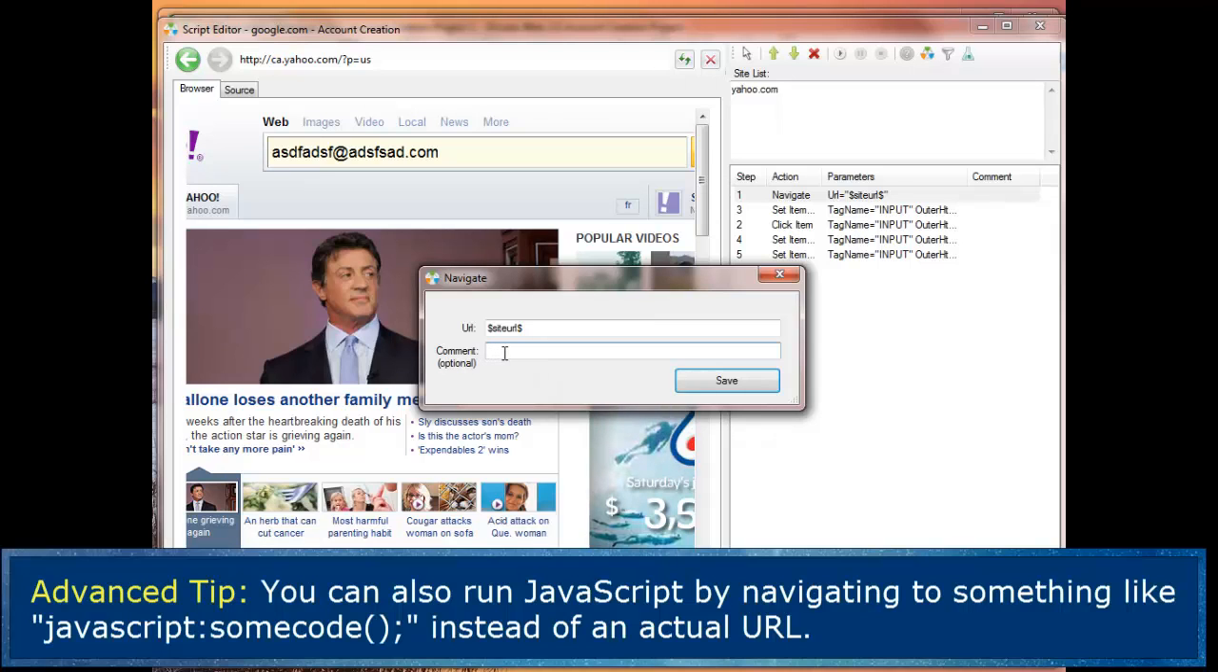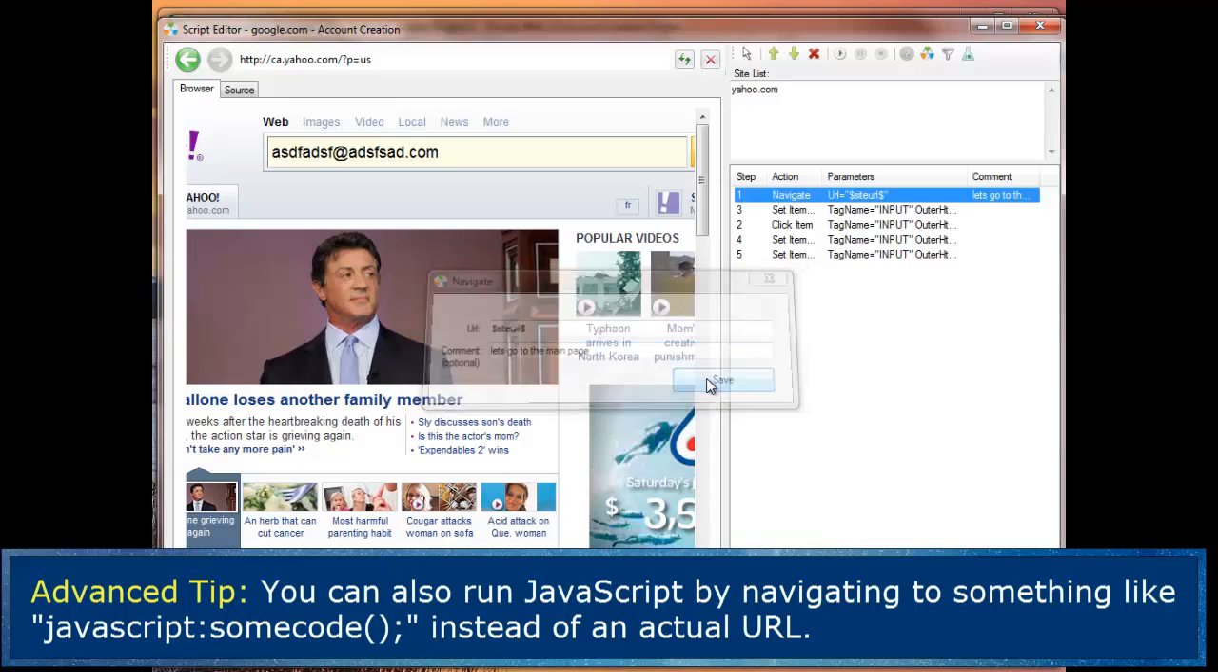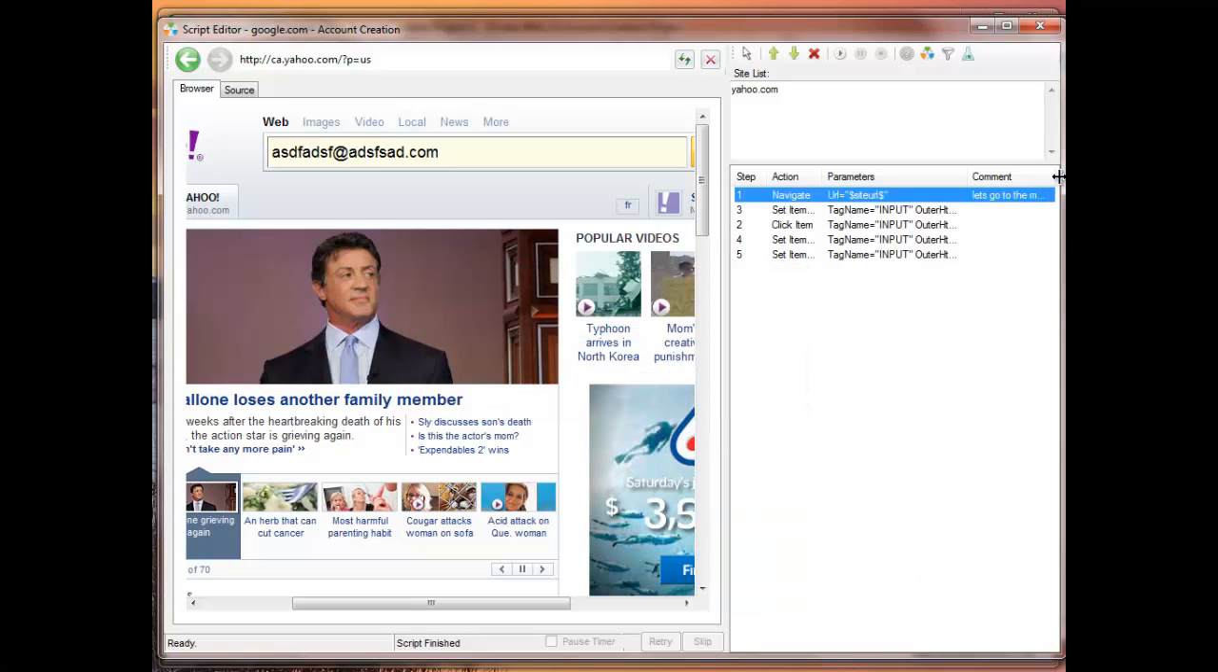And optionally, underneath, at the bottom of all these different commands, you can insert a comment. So this is something descriptive just for yourself. The script is going to completely ignore it. It's only for your understanding. So let's say, let's go to the main page, and then we press save, and over here we can see in the comment section that the actual comment shows up.